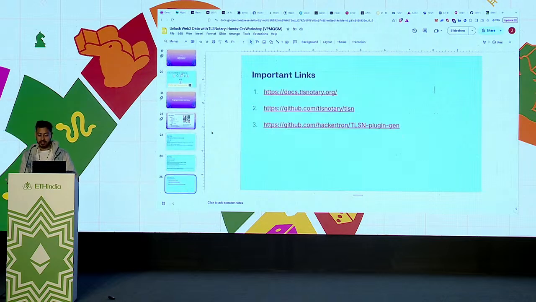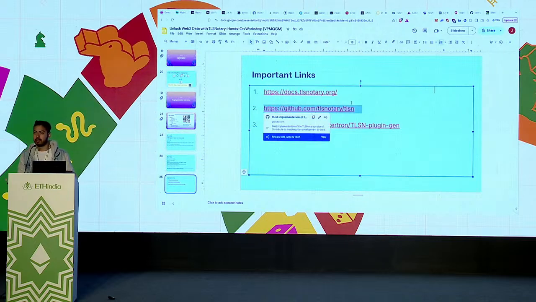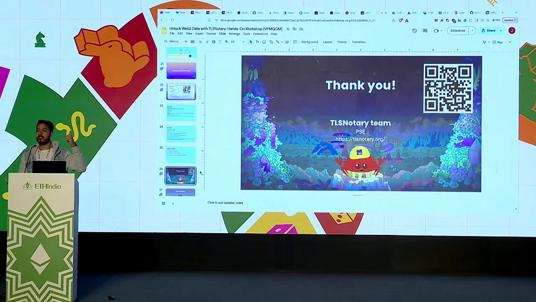And these are important links, so make sure to go through hackathon guide. Docs are very important. And if you want to use the generation, the LLM one that I made, this is the third link, which can help you with the plugin development. Main code is in TLS Notary repo, so all the plugins, the Rust code and the TypeScript and the libraries are there. That's it. Thank you. I hope you make something fun with it.